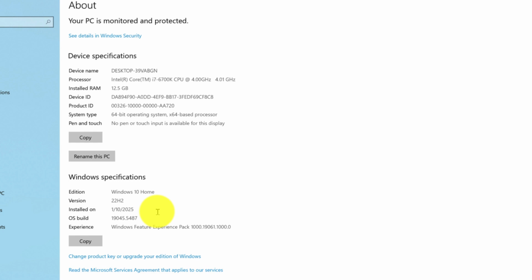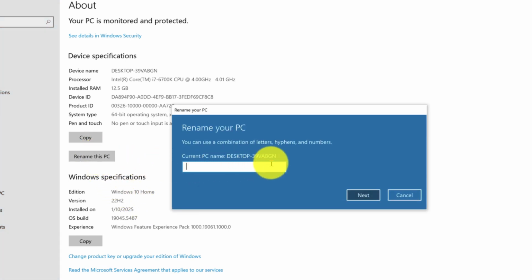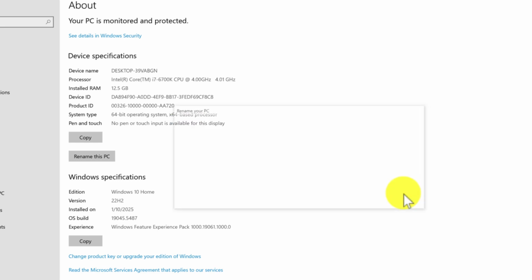If you're not a fan of your current device name, you can change it right here. Just click on the Rename This PC button and enter a new name. After a quick restart, your PC will wear its new name with pride. Think of it as giving your PC a fresh start.